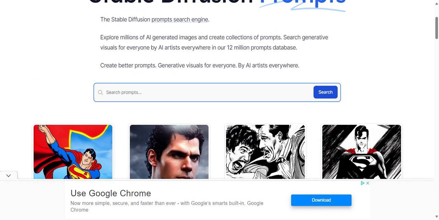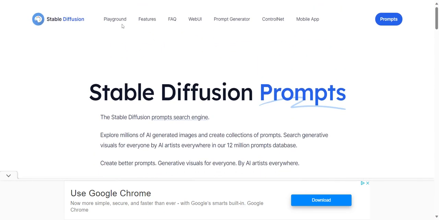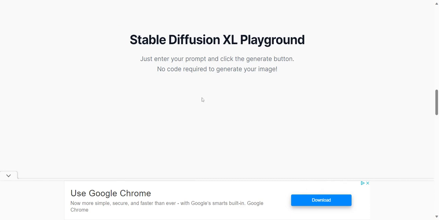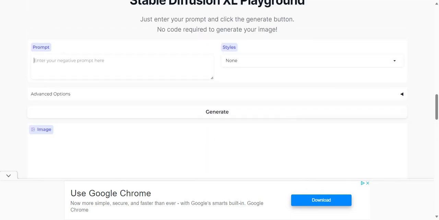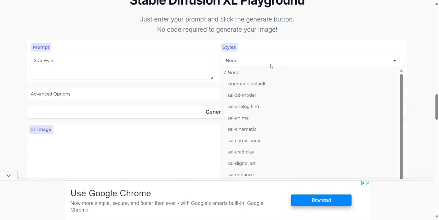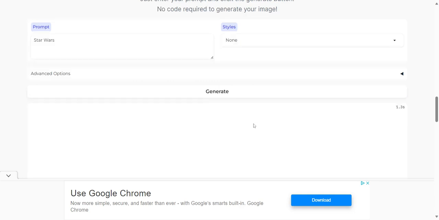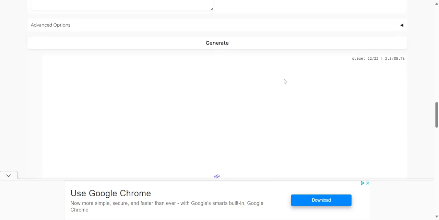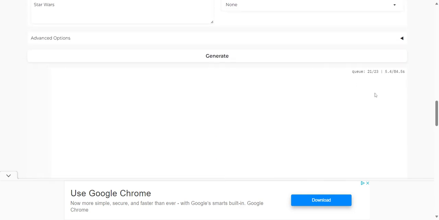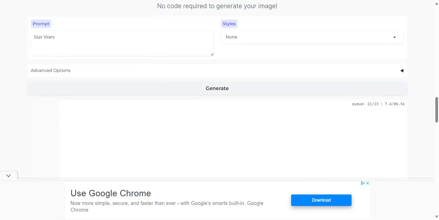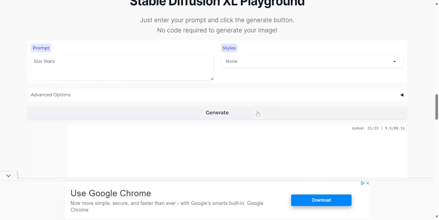And what's interesting is that you yourself can actually go to the playground and enter a prompt. Star Wars is the one I did. I'm not going to put any style or advanced options, just for the sake of time. Okay, so there actually is a big queue for this one. So let me try one more time.